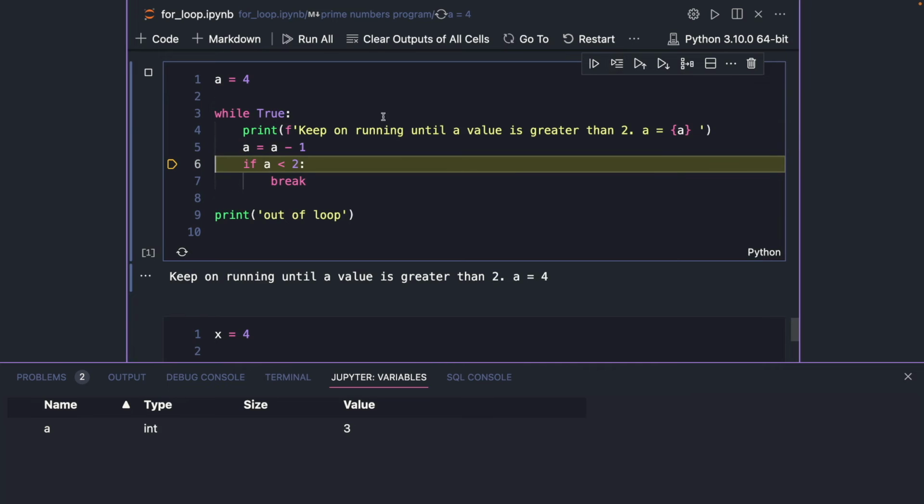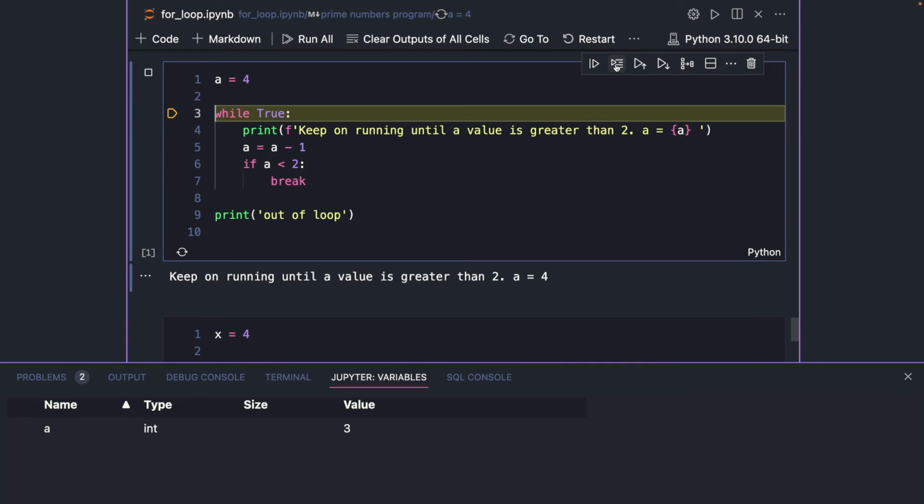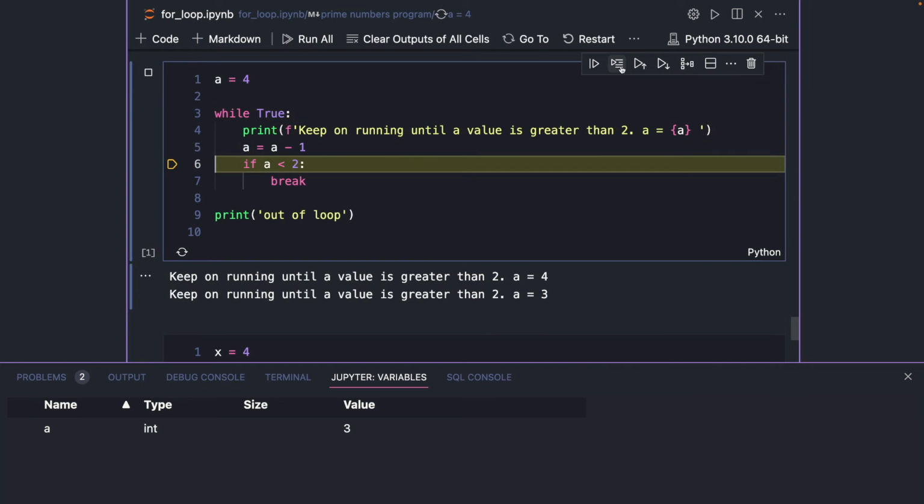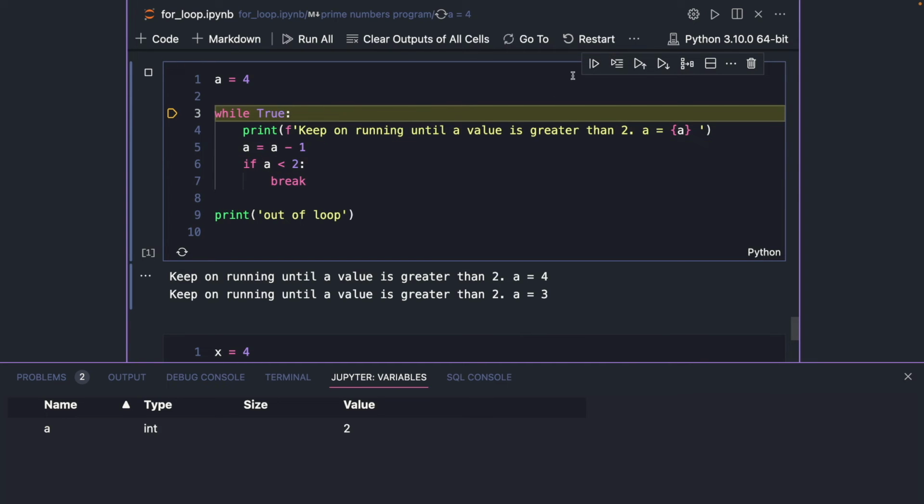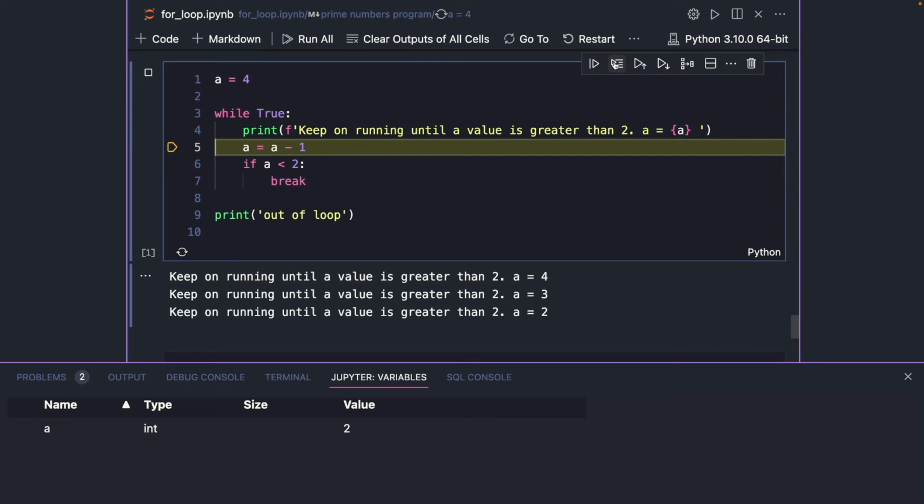So now it will always keep on running. Now the first iteration got completed. Now we have gone for the second iteration. Again, the second iteration also got completed. Again, the third iteration will also be completed, because now a value is 2.